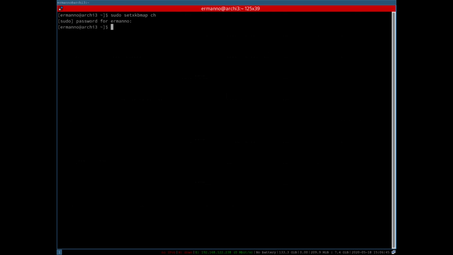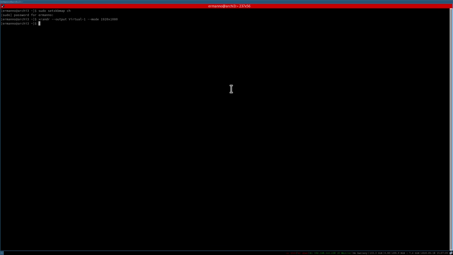The second thing is we need to change the display resolution because right now it's not full HD. So to do this, I'm going to use xrandr and type in xrandr, then --output. We output to the display, which is Virtual-1. And the --mode, this is a full HD display, so I'll type in 1920x1080 and hit enter. And now my display resolution is fine.